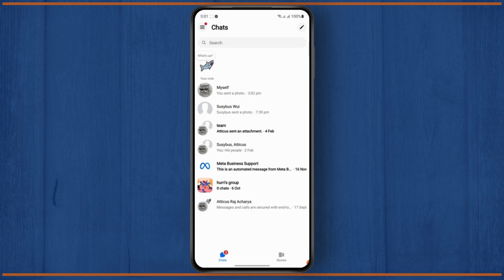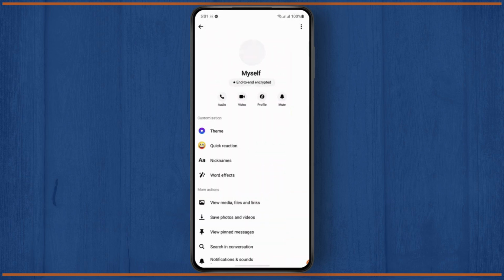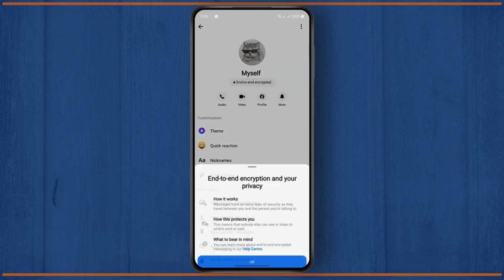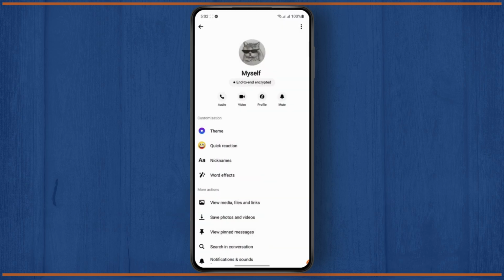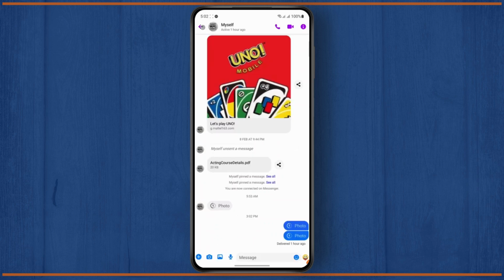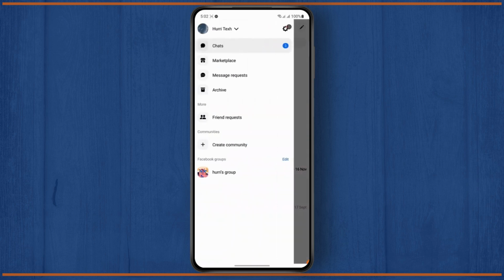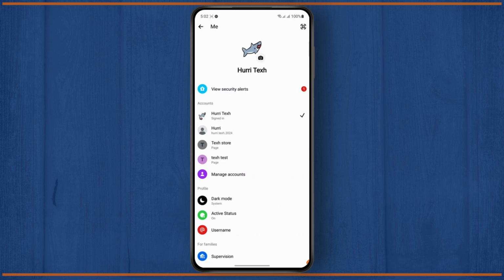So the very first thing you want to do is open up your Messenger app. And as you guys know, since the recent update, Messenger has automatically turned on the end-to-end encrypted chat. So if you want to turn this off, the first thing you need to do is head over to your settings icon on your Messenger.